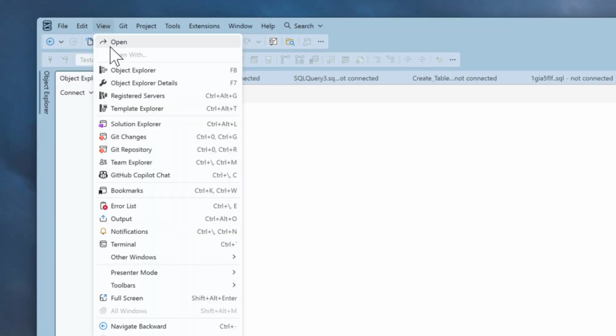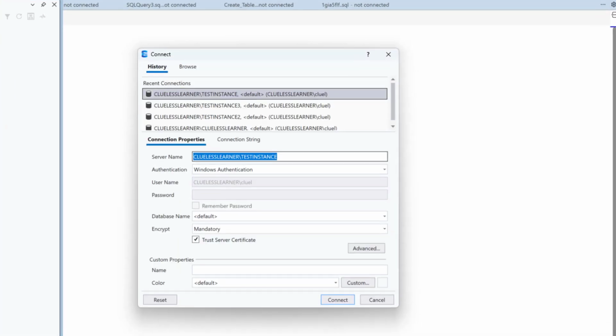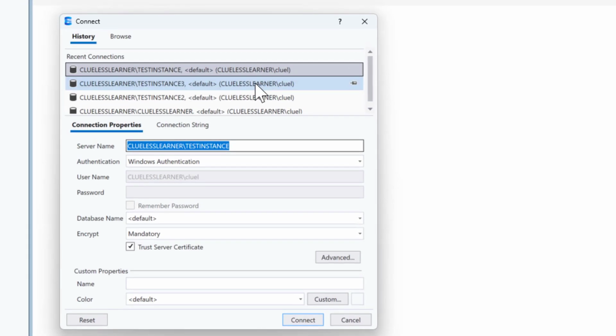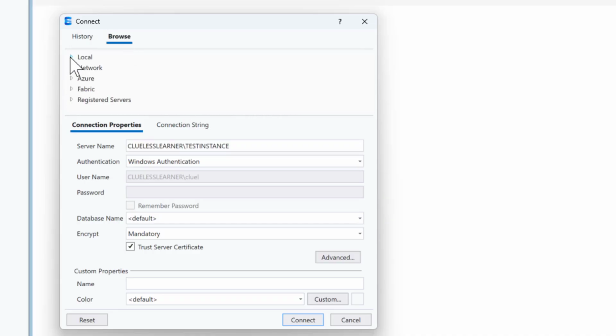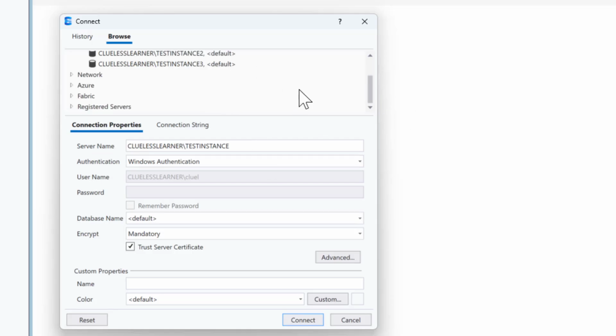So click View, Object Explorer, click on the connect icon here, and it will pop up. It will remember whatever SQL Server instance you connected to. If you don't see anything here, you go to Browse, click on Local Machine, and it will display all the SQL Server instances that are installed on your local computer or virtual machine. If you have a SQL Server instance installed somewhere else in the network, and it is configured to be visible, you can go to the Network tab.